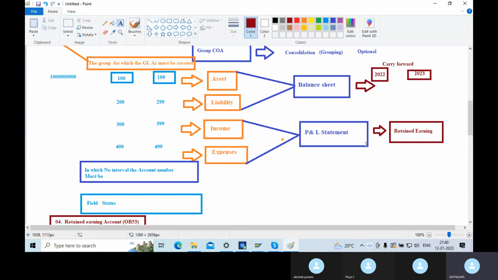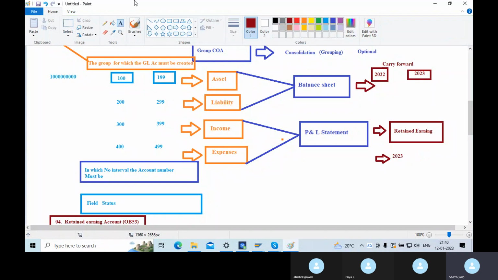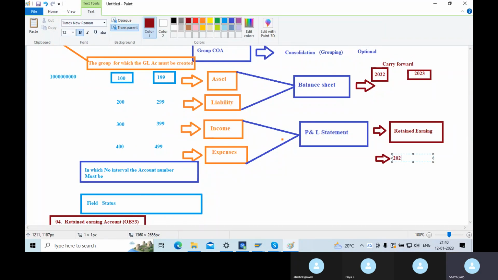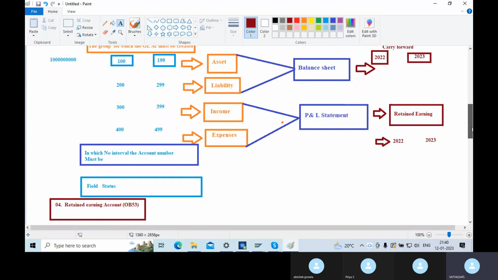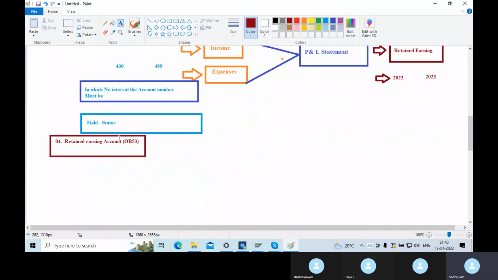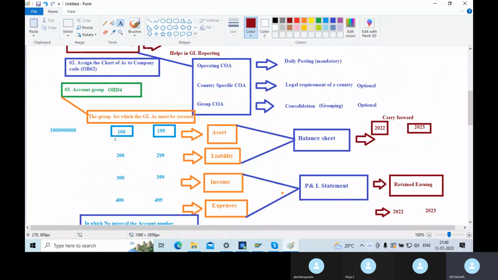Again, retained earning account carry forward that balance separately from your source financial year to the target financial year, 2022 to 2023, or your 2022 financial year to your subsequent financial year 2023. So retained earning account carry forward the profit balance from one financial year to the next. So that is why this setting is required. Okay. So these three things you need to do it in the SAP system.